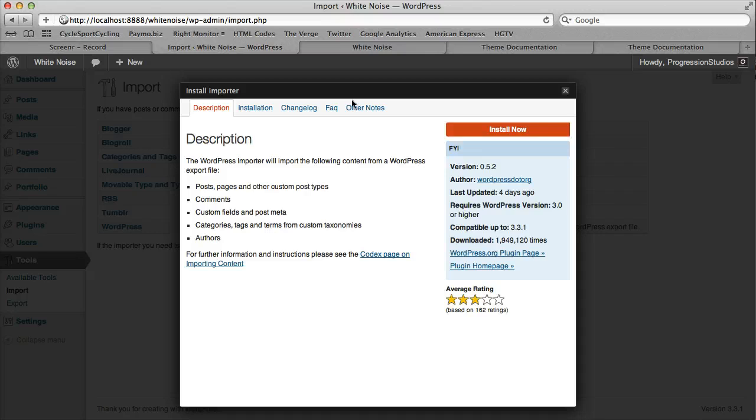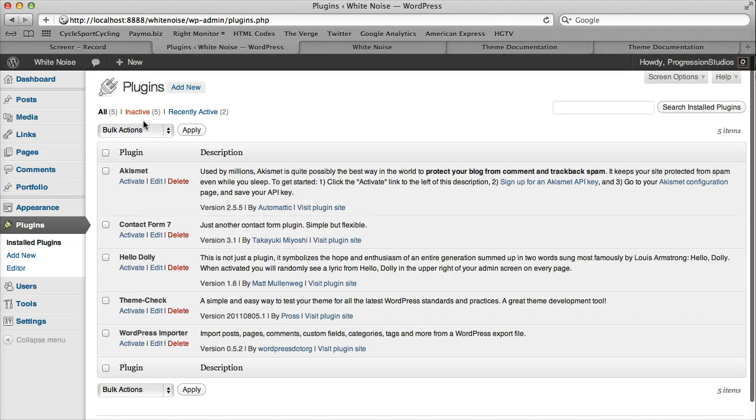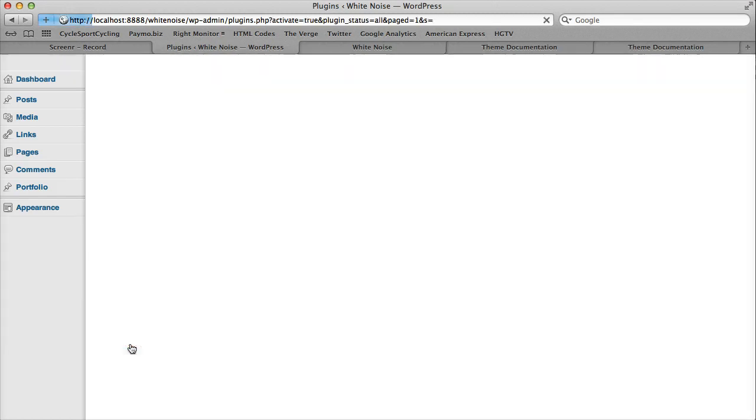By default you'll probably get prompted to install the plugin, and you just click install, and all it does is pull a plugin that's the WordPress importer. So we're going to want to activate this plugin and run it. If you accidentally click off this page, you can just go under Installed Plugins and you'll see WordPress importer there, and you can activate it.